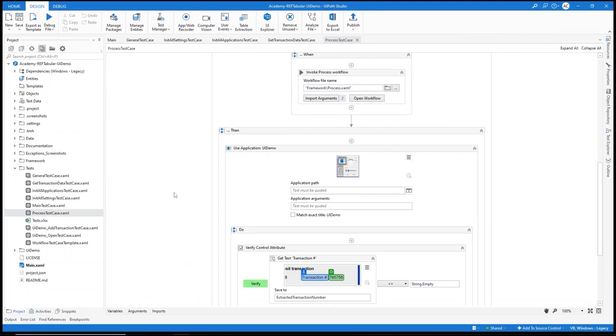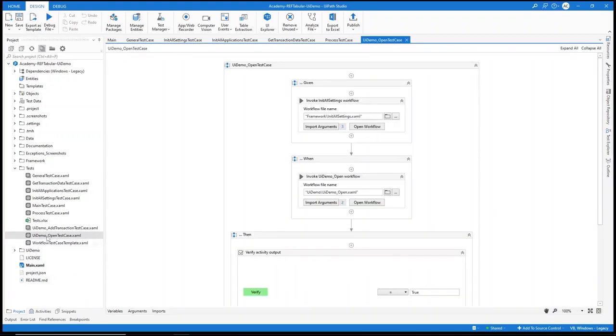Now at this point, you might be thinking, how can I test the custom-built workflow? REFramework also comes with a template to create our own test cases if required. We've used the workflow test case template to create the custom test cases for UiDemo_open and UiDemo_add_transaction.